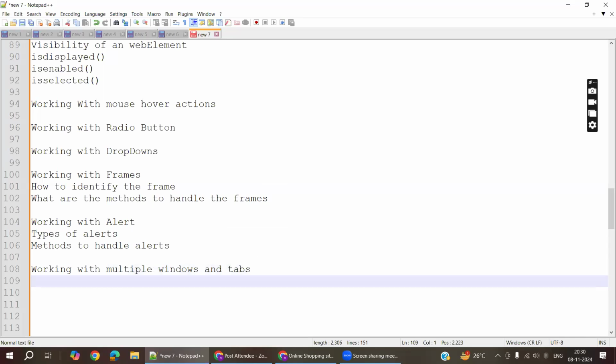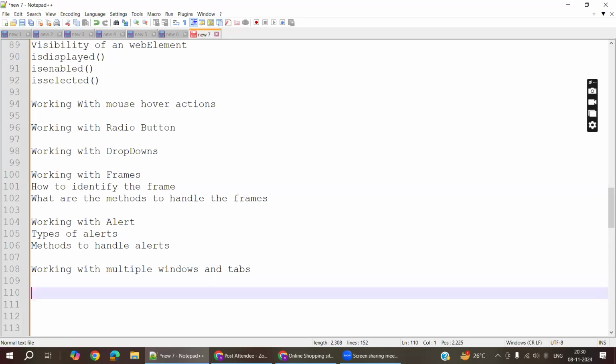Tabs. So how we have to interact with multiple windows and multiple tabs. What are the methods to handle the new window? What are the methods to handle the new tab? So we will see in working with multiple windows and tabs. So next, working with the scroll downs.